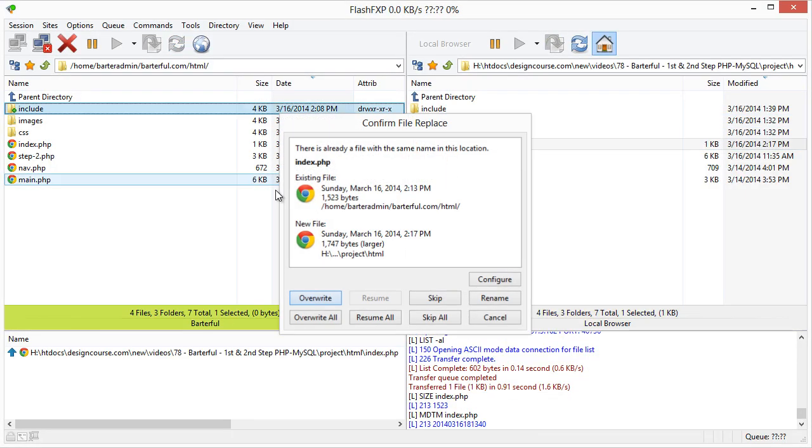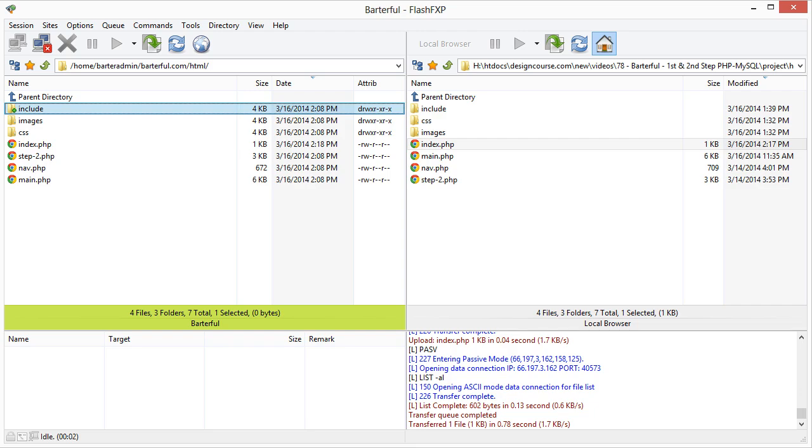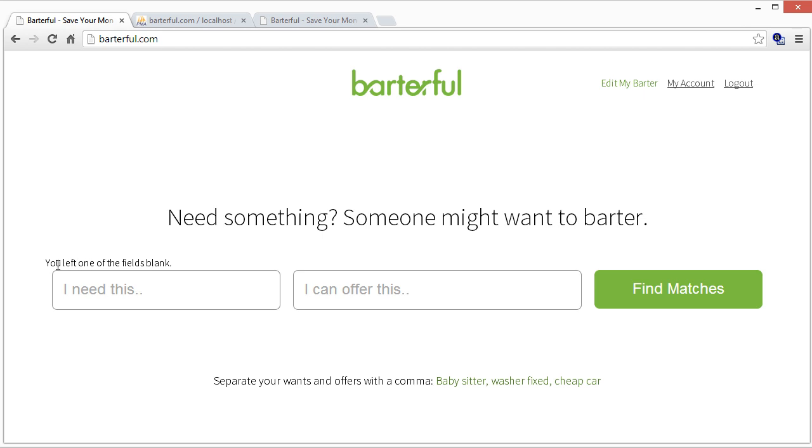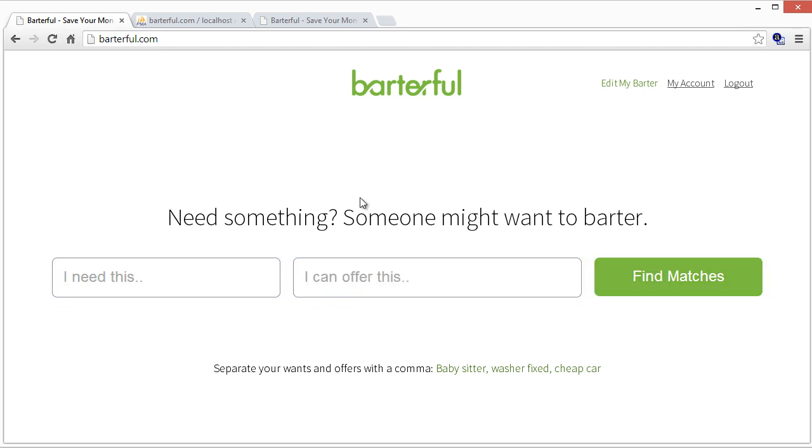the index.php. And what we want to do is go back to the browser. All right, so let's just maybe put 1 and see what happens. Find matches. "You left one of the fields blank." I screwed it up, obviously.